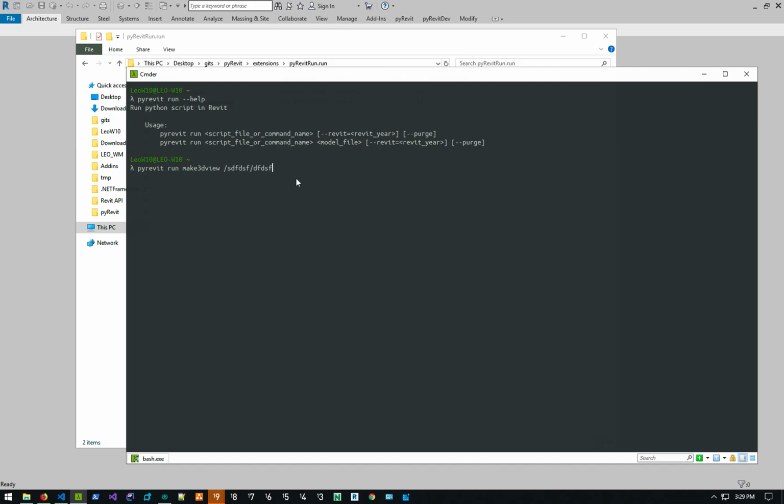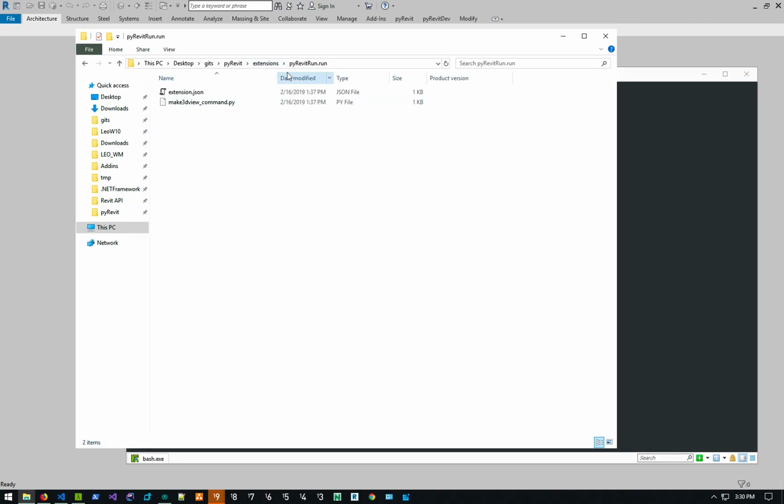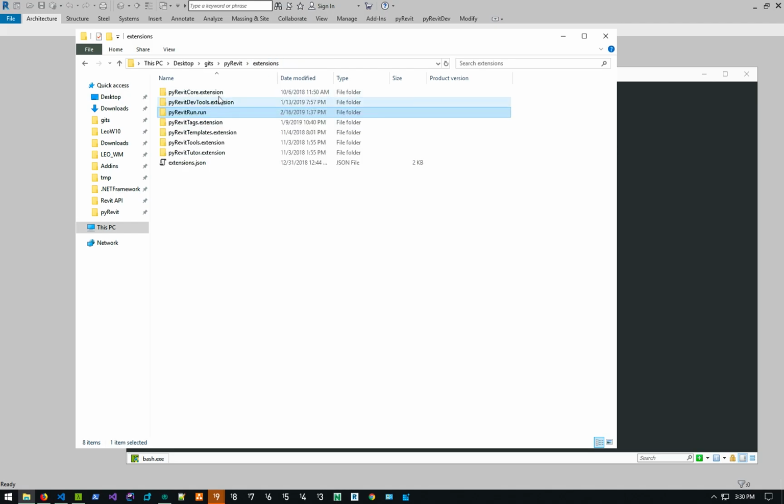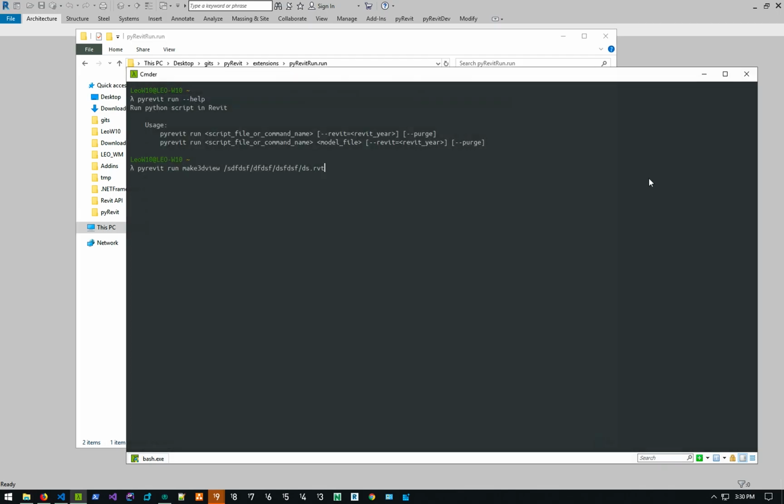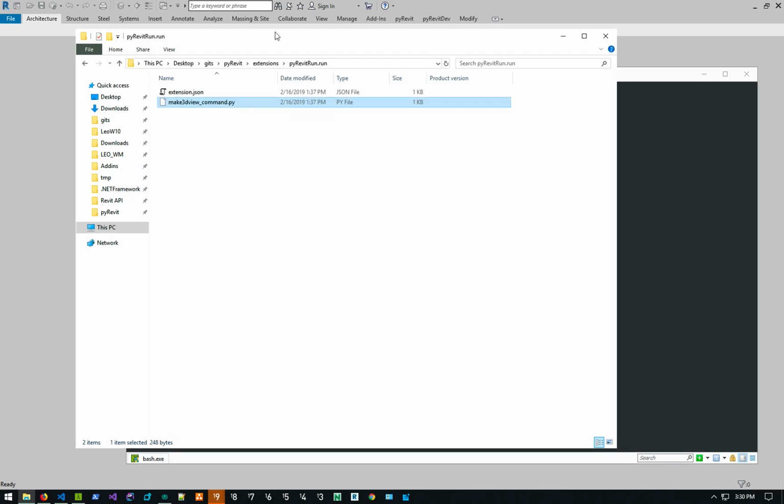So imagine this is the path of the model that I have. You don't have to give it the full path of the Python command. pyRevit run will look into the version of Revit that it needs to run. It looks into all the extensions that you have installed on your machine for pyRevit, finds the run extension, and looks up this command in the run extension. In this case, the command name is first and then _command.py. So it finds all the Python scripts that end with _command.py, grabs the name, figures out that that's the command that you want to run here, and then executes it.